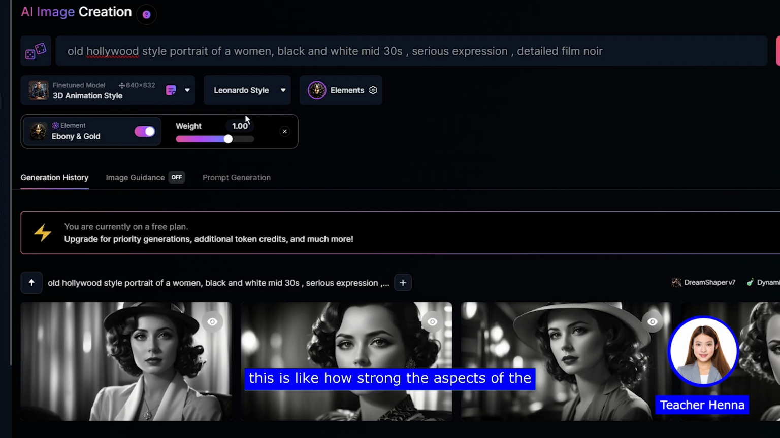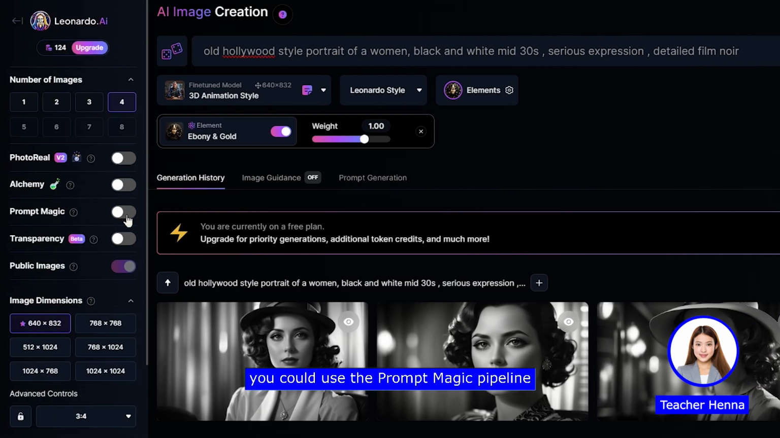This is how strong the aspects of the ebony and gold are added to your images. Then, I'm not going to enable any pipelines at the moment, but if you have a free plan, you could use the Prompt Magic pipeline by flipping that switch on next to where it says Prompt Magic within the sidebar. Again, feel free to test it out. It can enhance the output of your prompts, but we'll use the pipelines with the paid plan in just a bit.